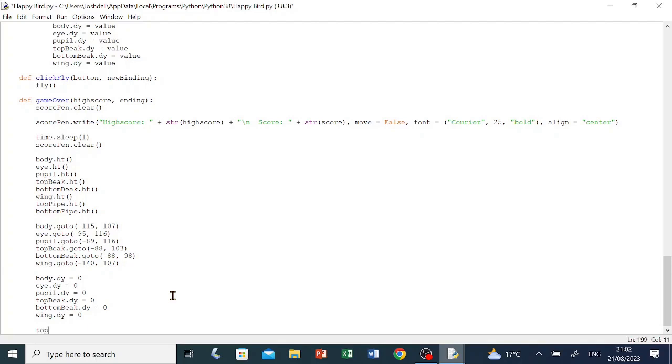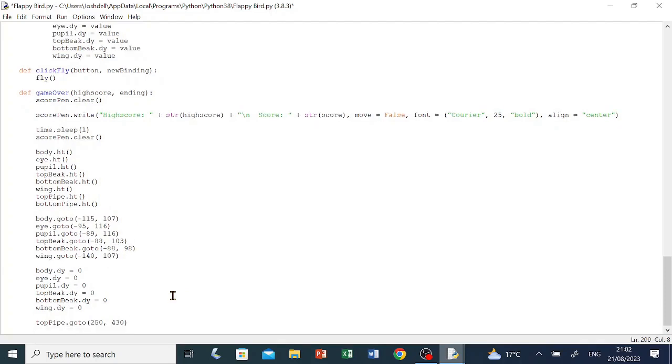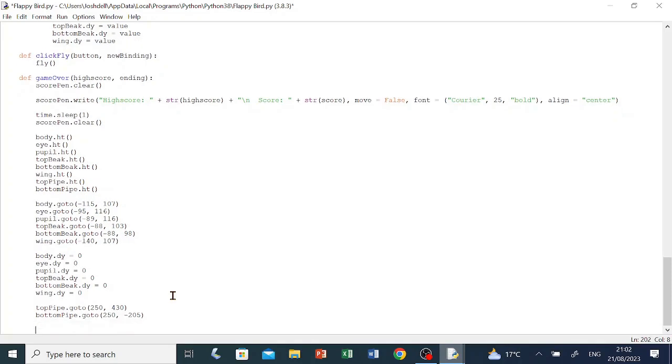Now let's reset the position of the pipes. Top capital P pipe dot go to open brackets 250 comma space 430 close brackets, enter. Bottom capital P pipe dot go to open brackets 250 comma space -205 close brackets, enter, enter.